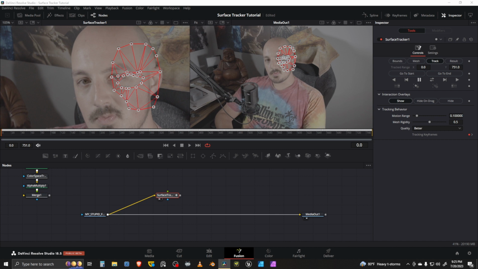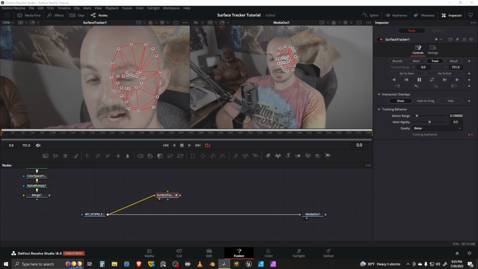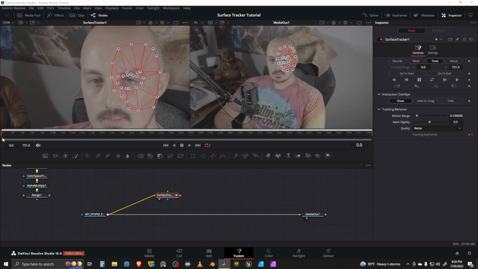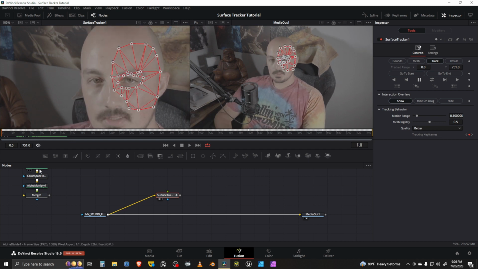When your tracker's finished, the clip will play through itself without any interruption. The trackers will look like they didn't track correctly, but just wait it out. I know it's weird, it's probably a bug or something. When the clip is done playing through, you can scrub through the clip to check the surface tracker's job, and in this case it looks pretty good.